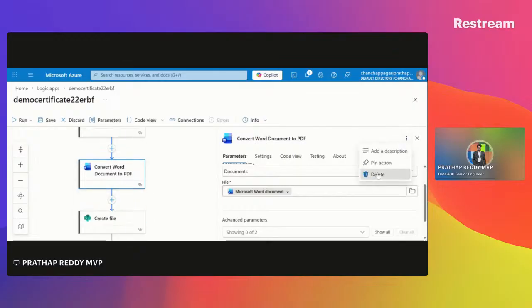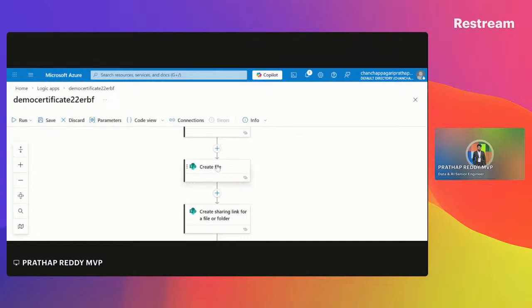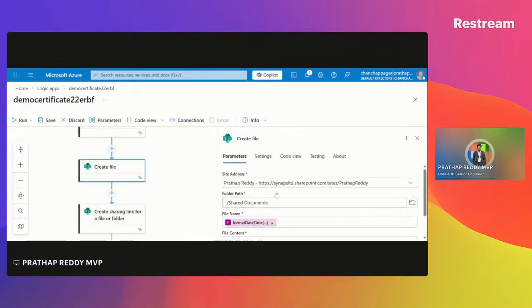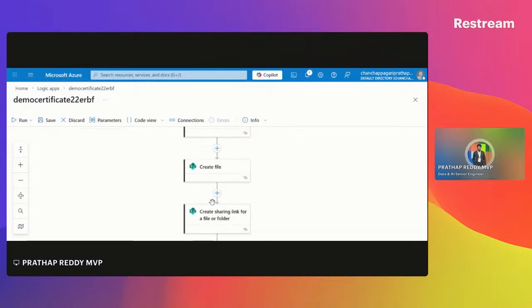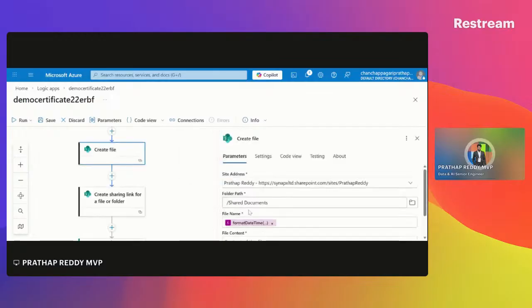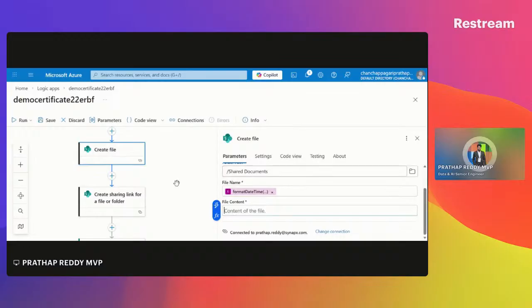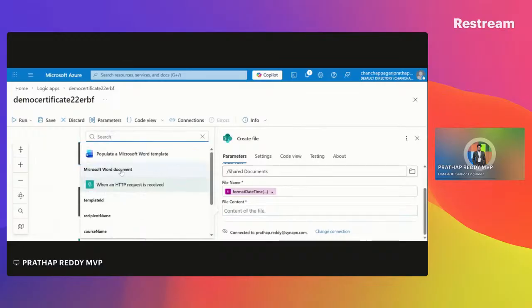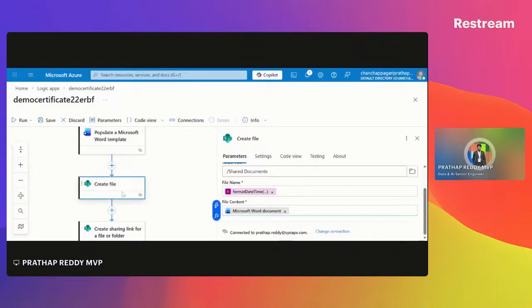I'm going to delete this one because it's not required. And here in Create file content I'm adding, okay, one minute. Create file content should be Microsoft Word format. Once you're done, tap on save. Okay, workflow is saved successfully.